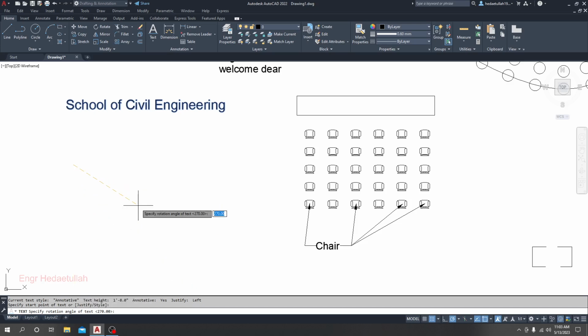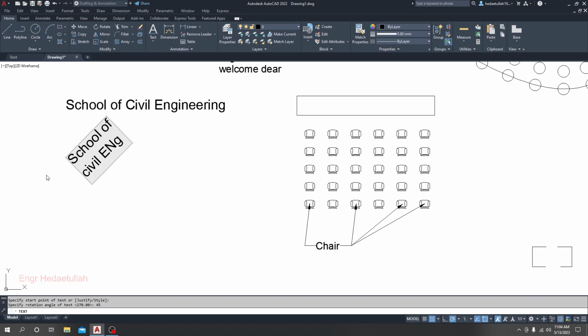So if you provide your rotation angle, suppose our rotation angle will be 45, then if you write something, just see, our text will be here. In this way you are able to use your single line.